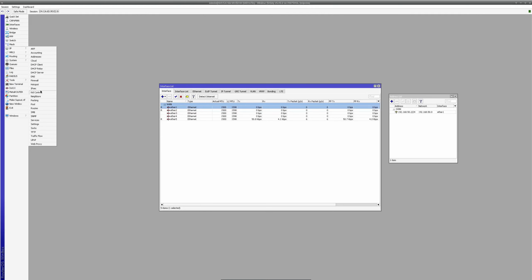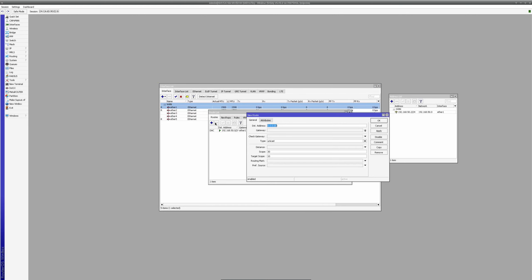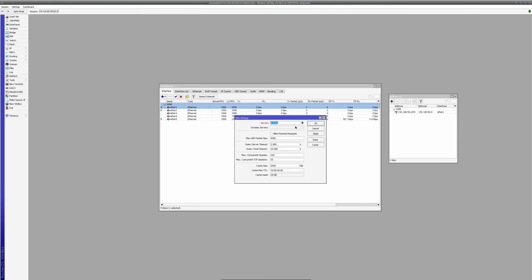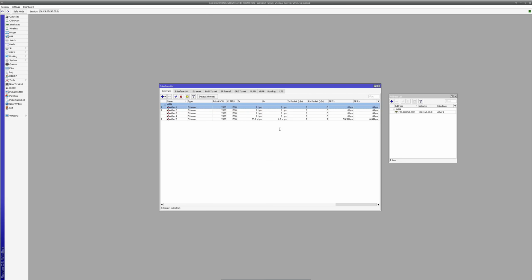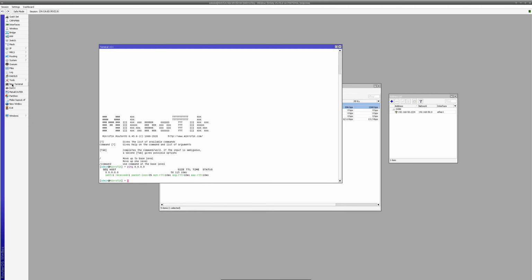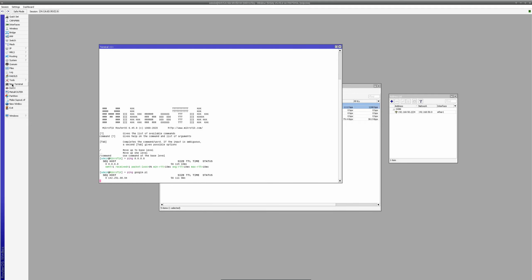Now let's go to IP routes and create a route to the gateway. Okay, and IP DNS, so we can add DNS servers. Okay, let's check, do we have an internet connection on the router? Yes.